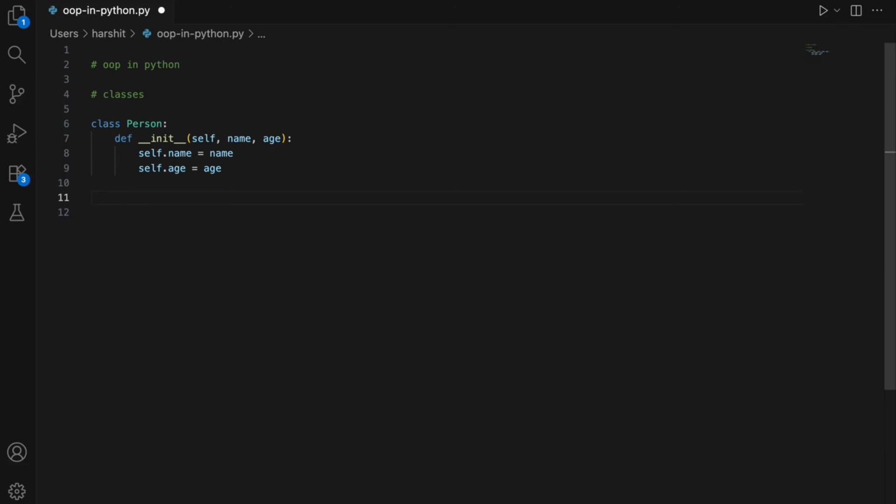Now that we have created a constructor for a class, let's go ahead and create an object of it. So we'll simply say p1 equals person and let's pass some values inside it. So we'll simply pass the name and the age. Beautiful. So the p1 variable here now holds an object of our class person. This object has now the name assigned as Harshit and the age is set to 24.